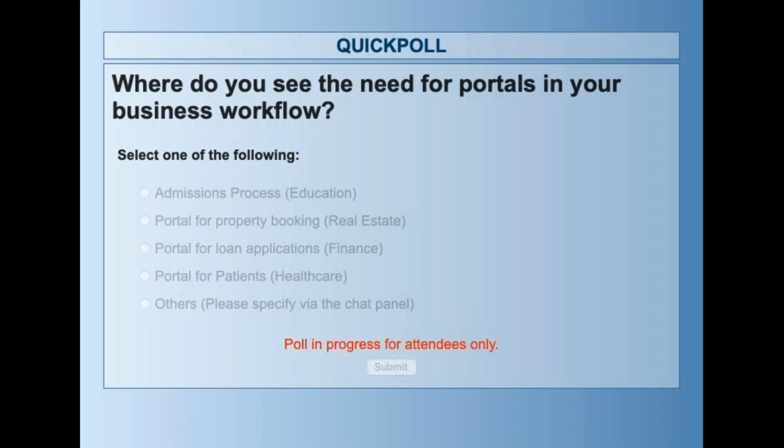Then I can see a lot of people are also talking about property booking, so that's about 30%. Not as many people are looking for loan applications or patients, and about 13% again are saying others. So if you do have any other requests or needs, maybe think through it, come back to us. I see a couple of people saying insurance here, so again, it will work for your industry as well. So I think you have your answer there, Shirish.